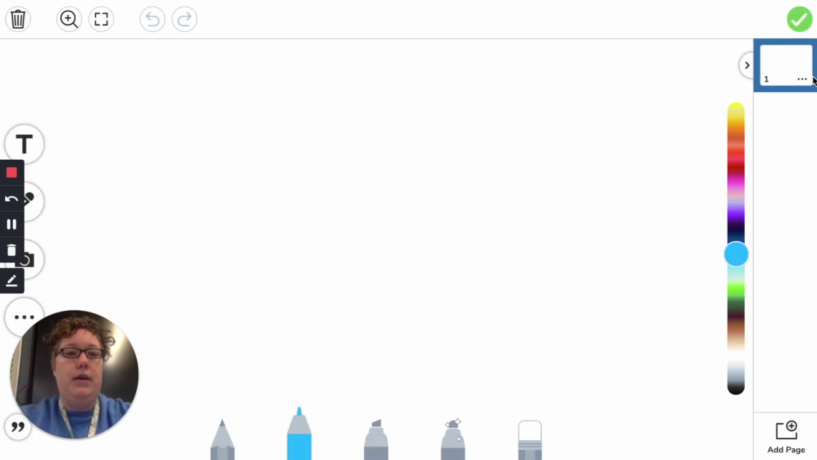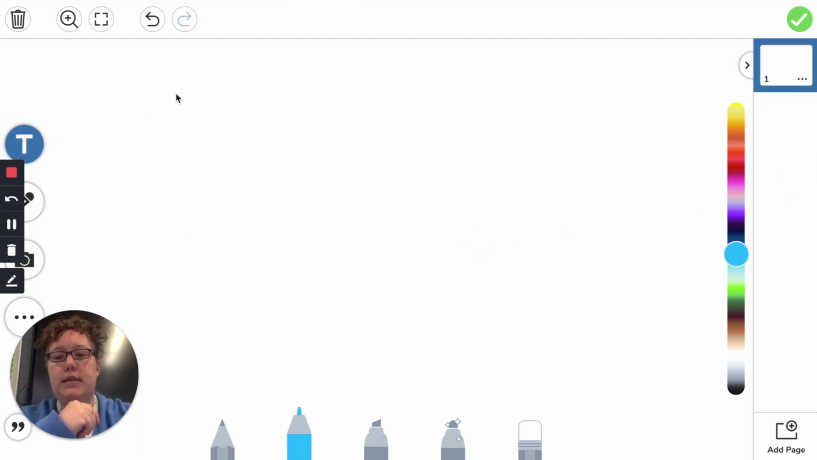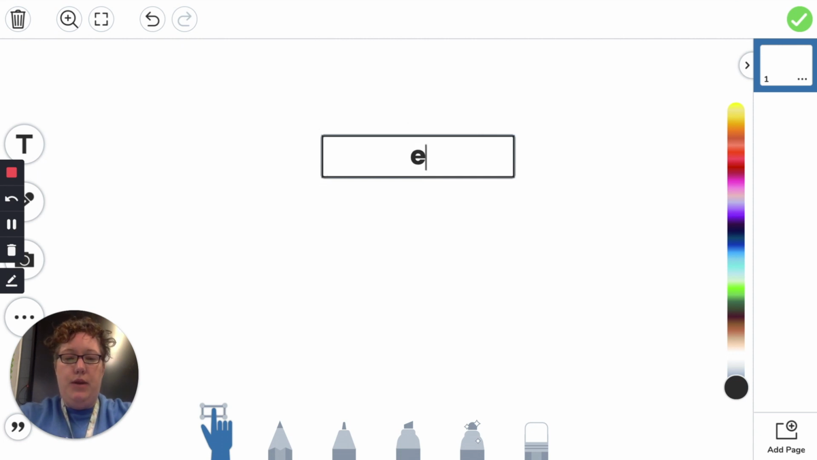So here I am. If you notice over here, I can add pages. So for my dictionary, I usually have 3 vocabulary, so I have 3 pages. Now I could do that, but usually what I do is I duplicate. So I'm just going to do the first one. So what I do is I go over here to text, and then I put Español.